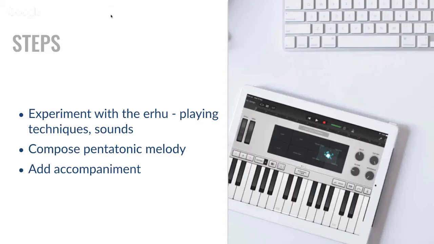So the steps with the lesson are that students can open up the instrument and just experiment with it. They can play the strings. They can test out some techniques, test out some of the different sounds that it makes. And then after that, they can compose a melody.